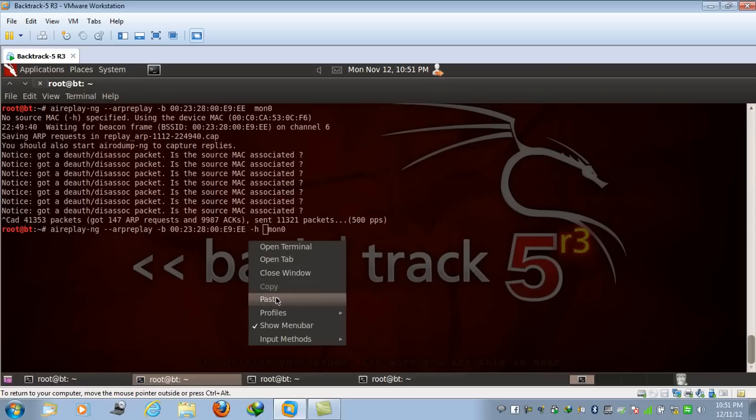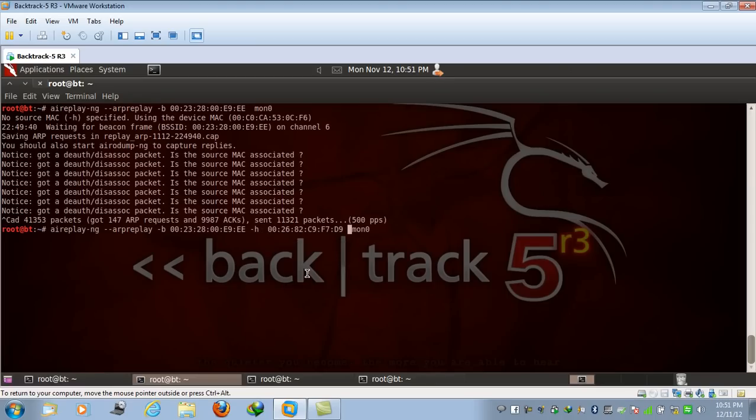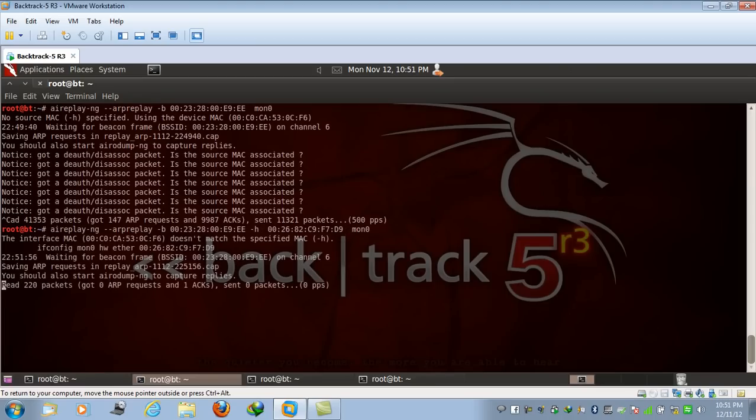MAC address of the real client that I am spoofing. And now as you can see, as soon as I have given the fake MAC address of the client, the system is able to generate enough ARP packets. Don't you see, the packets are increasing at a much faster rate than before. So just wait for some time till around 10,000 or 15,000 packets are captured.